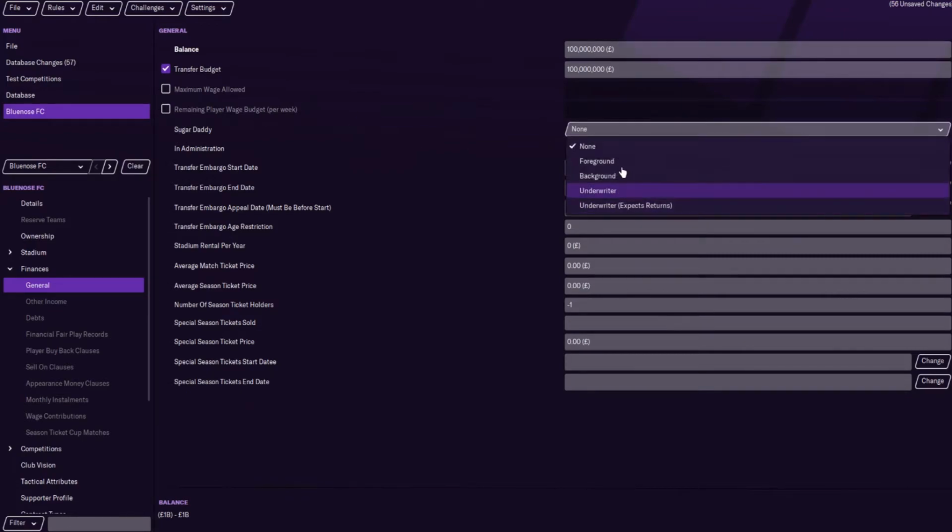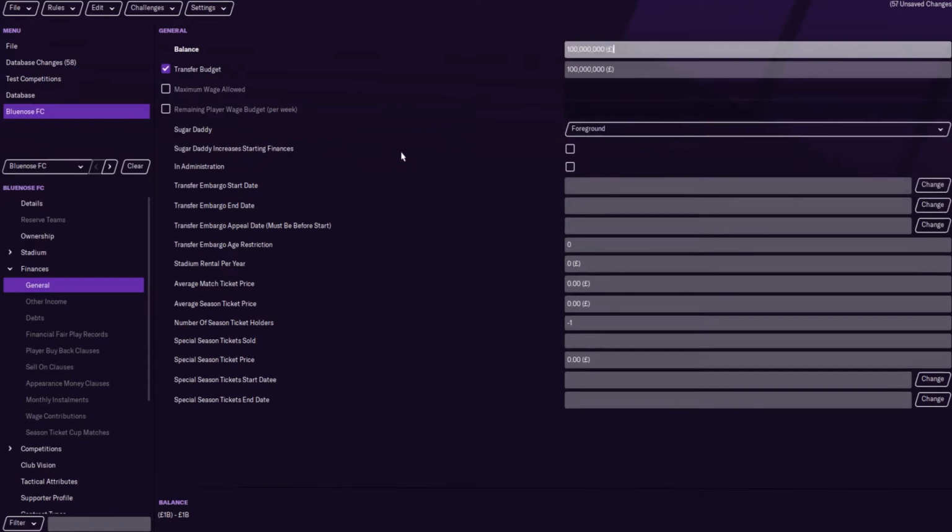Sugar daddy, let's say if you want someone that will constantly pump money into the club, you can have a foreground sugar daddy. A background sugar daddy, I'm not really sure what that does, but underwriter basically helps the club if it's in need. So we're just going to make it foreground. And sugar daddy increases starting finances, yes. In administration, you can have your club in administration if you want. Even a transfer embargo if you want. But none of this stuff really matters here.